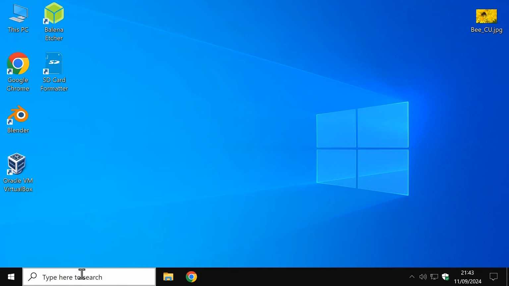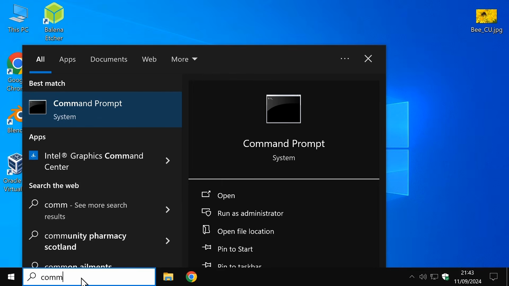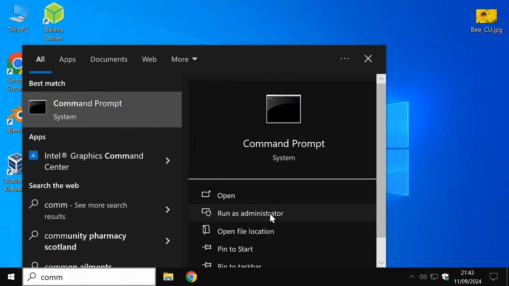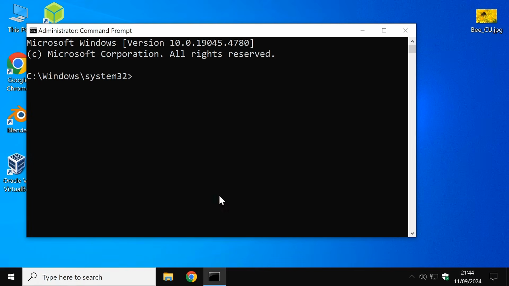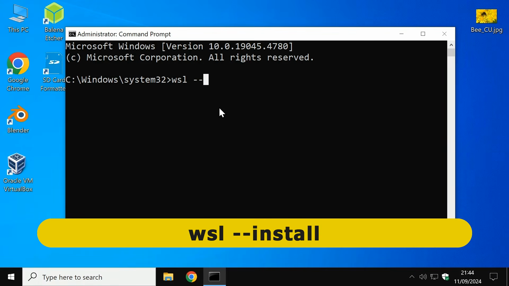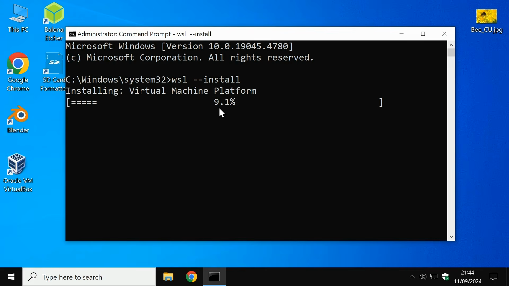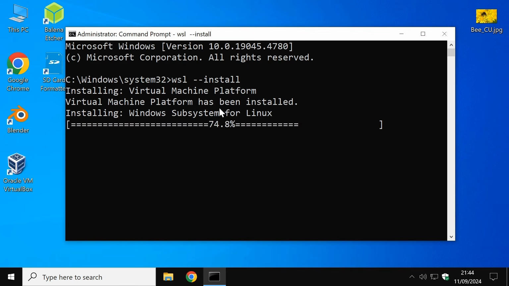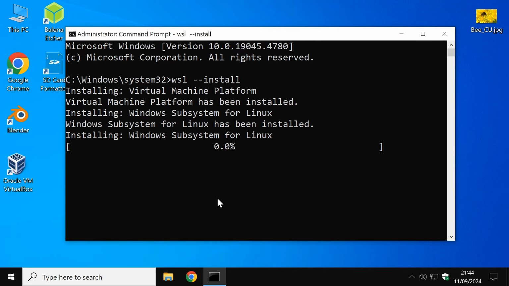To start, we need to open a command prompt, and we need to do so as an administrator, like that. There we go. And here we need to enter the command wsl --install, like that. What this will do is install the Windows Virtual Machine Platform and the latest version of WSL, which is WSL2, before downloading and installing Ubuntu.